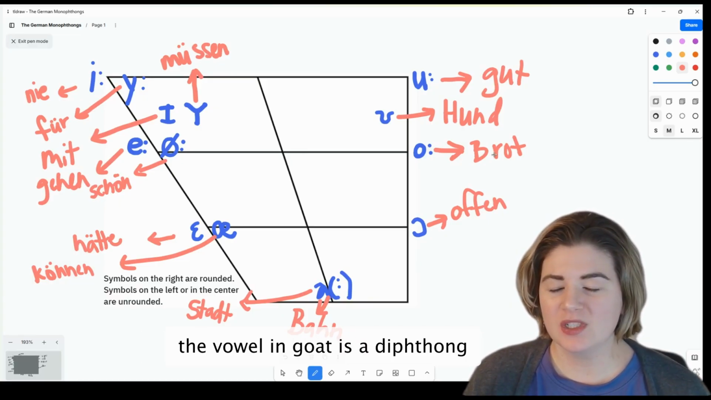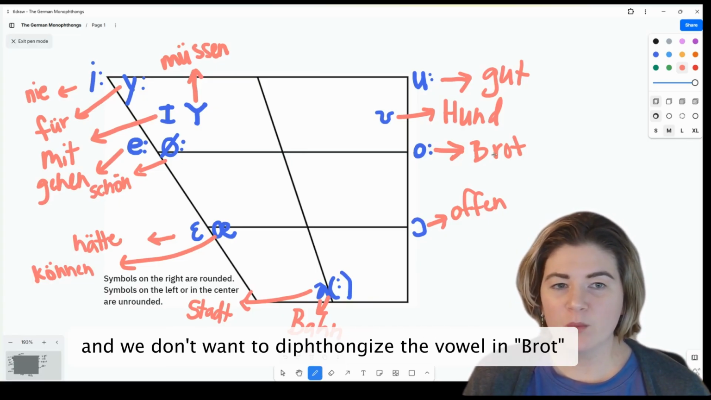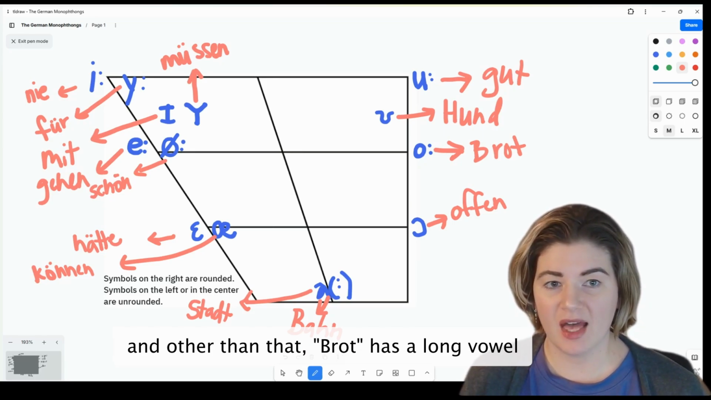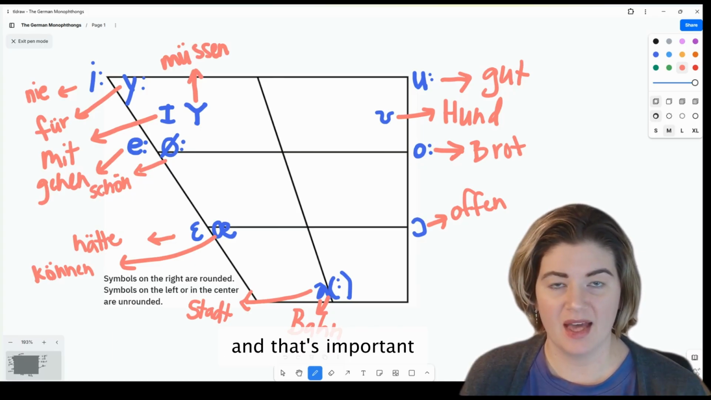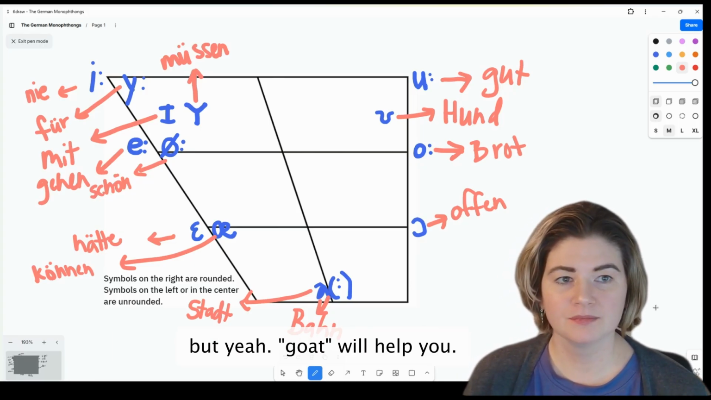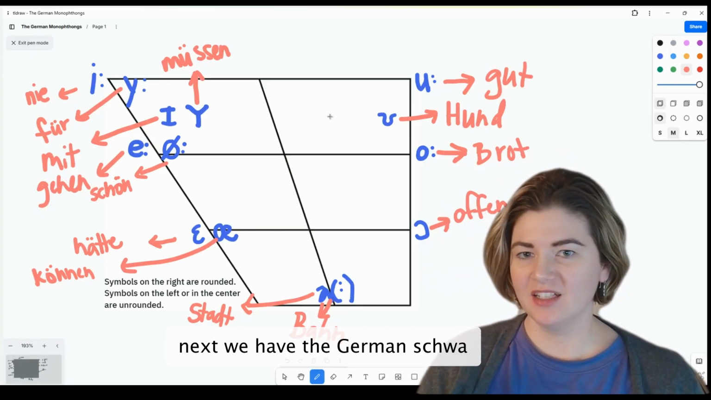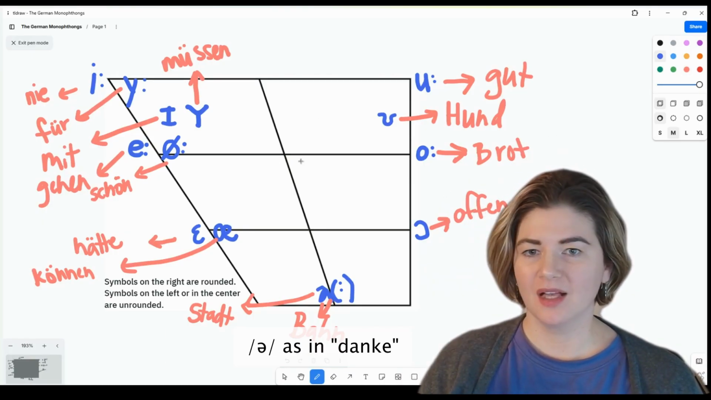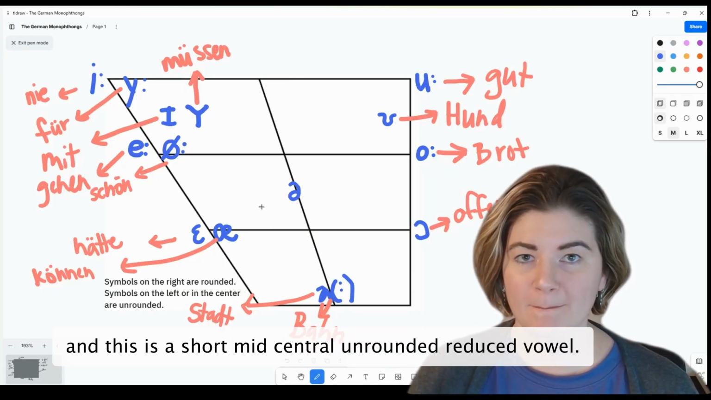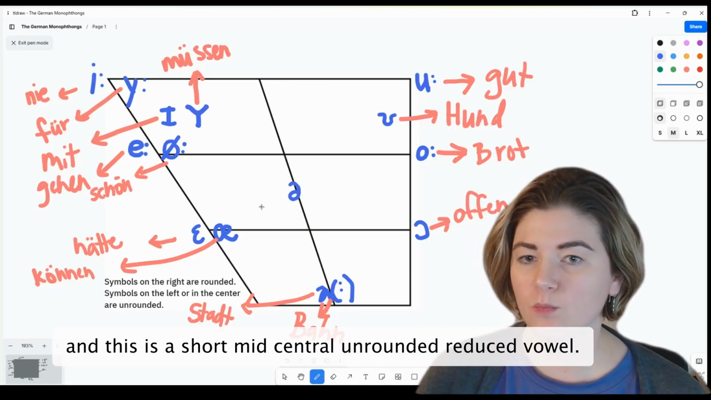The vowel in goat is a diphthong, and we don't want to diphthongize the vowel in Brot. And other than that, Brot has a long vowel, and that's important. But yeah, goat will help you. Next we have the German schwa, as in danke.